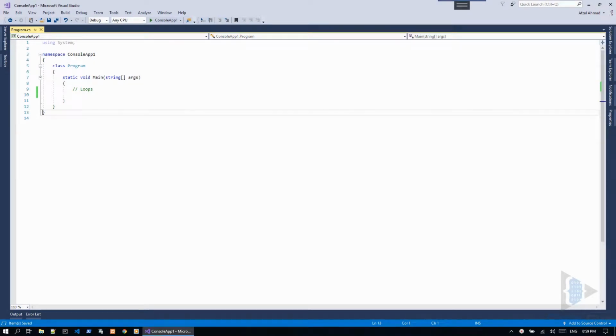Hello everyone. Let's continue with the loops. In today's lecture, we will try to cover the loops in C Sharp. C Sharp supports four types of loops in the language.